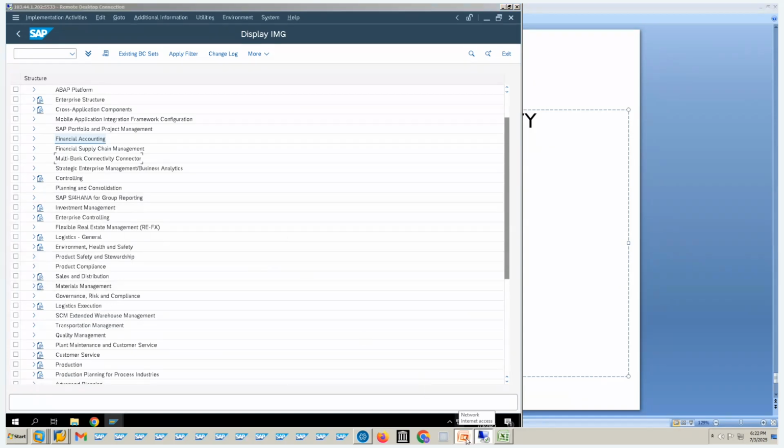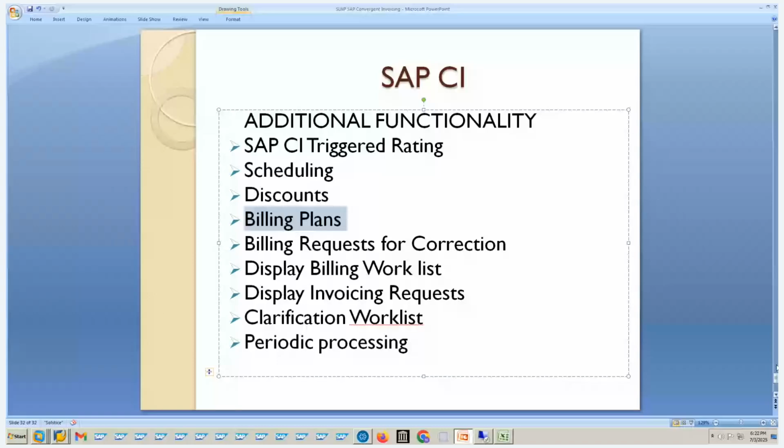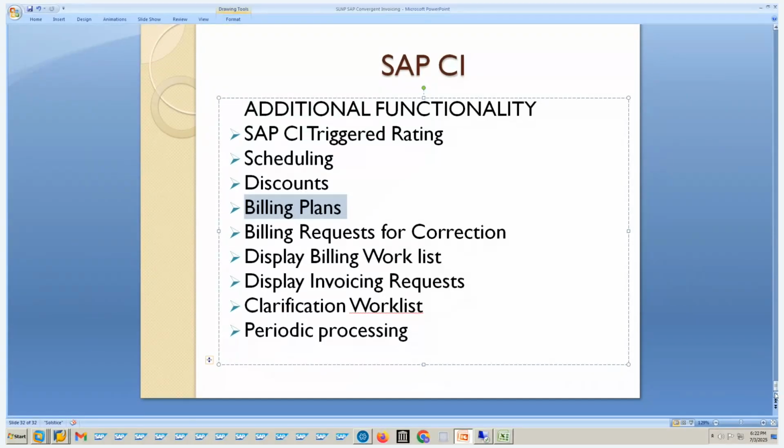So this is about the SAP CI, a basic presentation. Hope it has given you some idea, but you can always write to me if any clarifications are required. In the description, I'll also give my mail ID where you can send mails. You can also refer to my earlier video which was presented on the FICA itself, the contract accounting module. Because sometimes apart from the CI skills, we need to have the complete overall skills of the FICA itself.